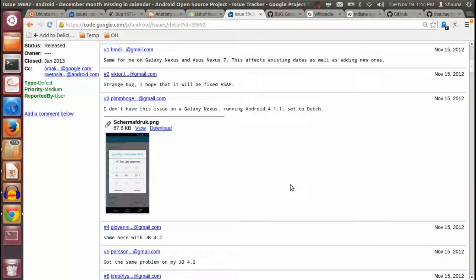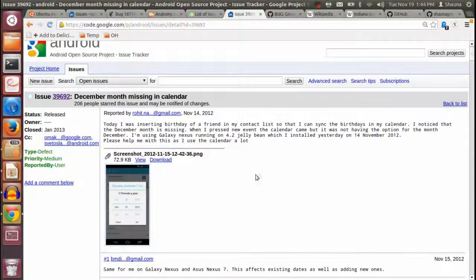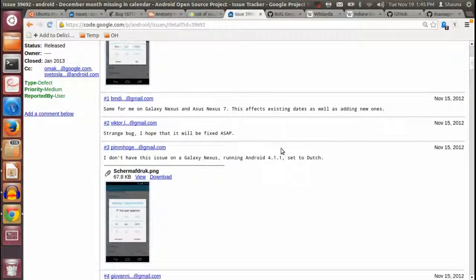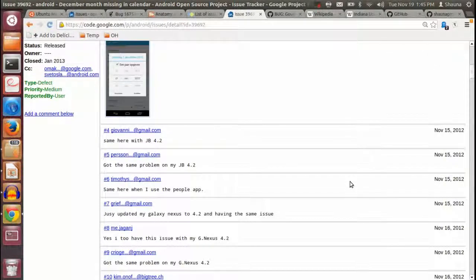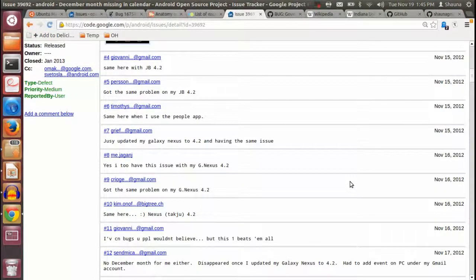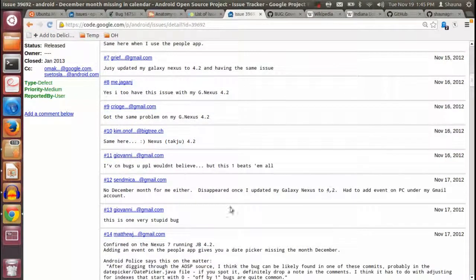You can see that the original poster had a problem in his Galaxy Nexus running Android 4.2. A Galaxy Nexus is a brand of phone. Android is an operating system for mobile phones. Another commenter running 4.1.1 does not have the problem. Another half dozen people confirm the bug and that they're using Android 4.2. Then, in comment number 12, a contributor is able to induce the bug by updating to 4.2, thus confirming that the buggy behavior was introduced by changes made in Android 4.2.